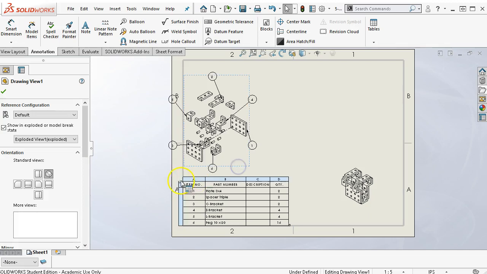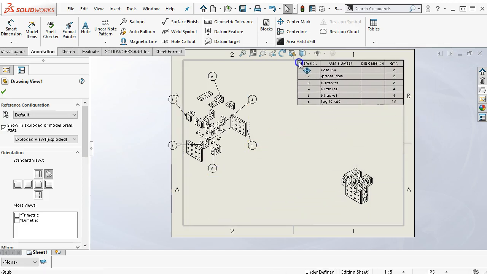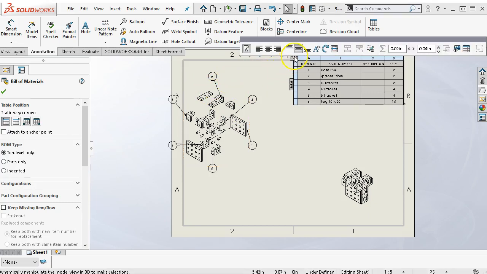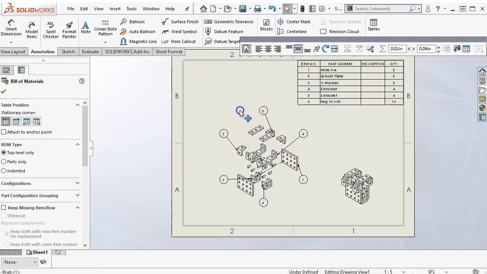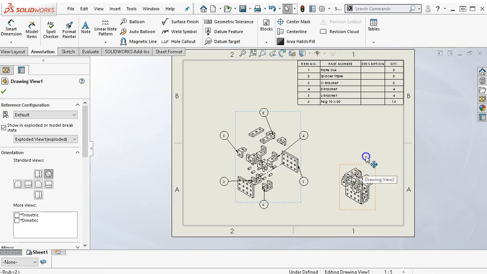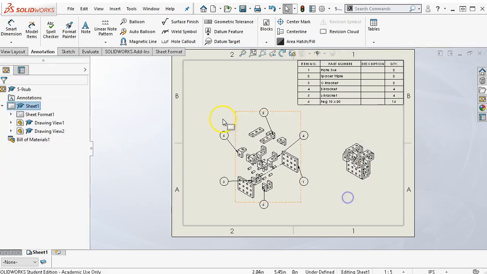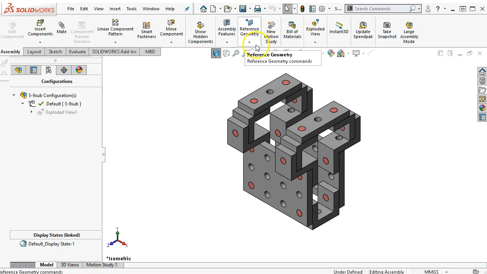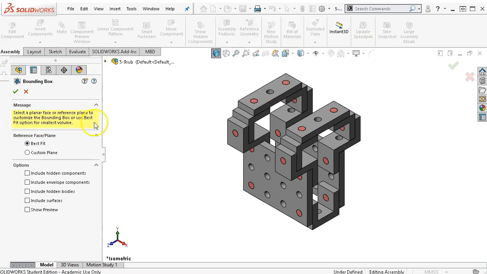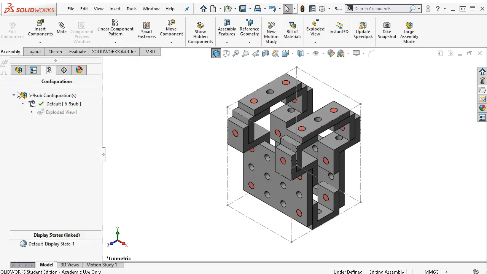So if I need to rearrange, we can grab location, the double arrow, or the four-headed arrow, put it in a new position, and set our stage. Alright, so the one that came up, we'll see if it's still here on the reference geometry, is to set a bounding box. Best fit or custom plane. Reference plane to customize the bounding box. Include hidden components, envelope components, hidden bodies, include surfaces, show preview. Alright, so now let's go ahead and see what that looks like.